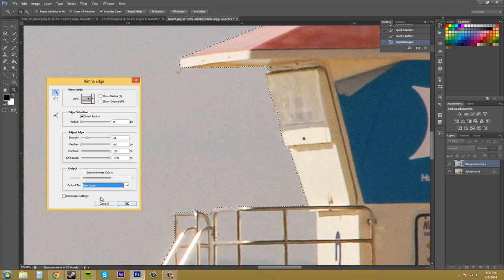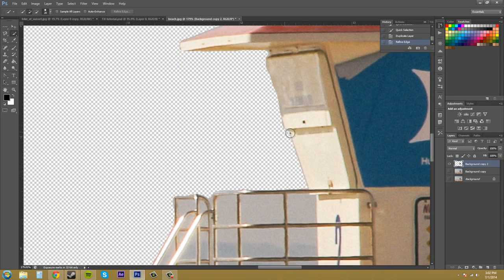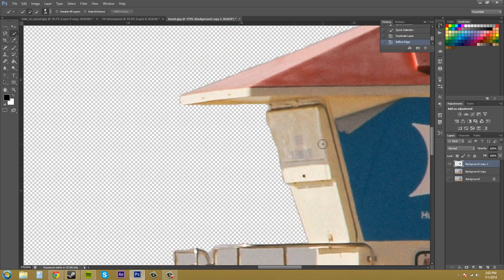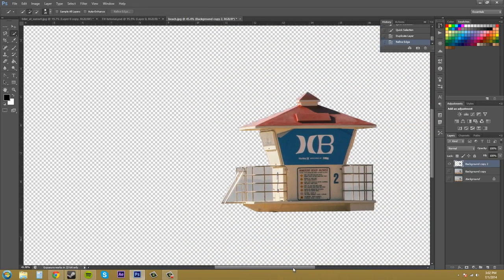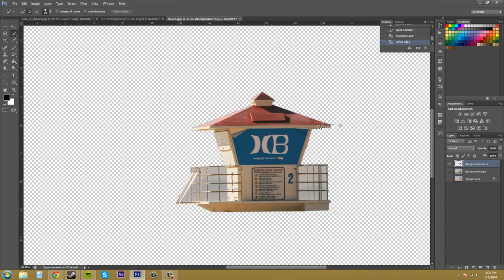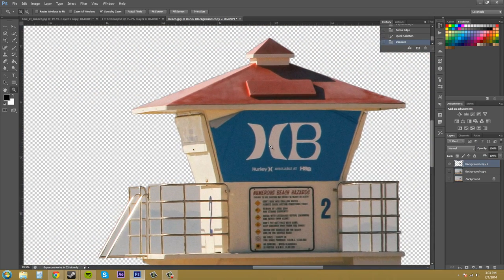So I'm just going to go to new layer. I'm going to hit OK. And now what we have here is this cut out. Let me hold Z and back off. And now we've got this thing cut out and it's fairly decent. Oops, I don't want that. Fairly decent looking. So that's how you use the refine edge. So use that for your selection tool. Make things a lot nicer.